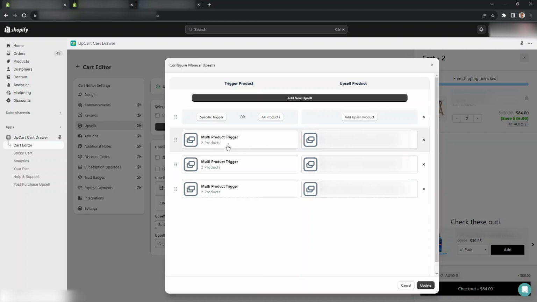So for example, you can set it up so that if the user adds product A, for example, to cart, then in the upsell section, product B, C, and D will show. And then likewise, let's say, for example, someone added product B to their cart, we could set that so that product F, G, and H would show in the upsell section.